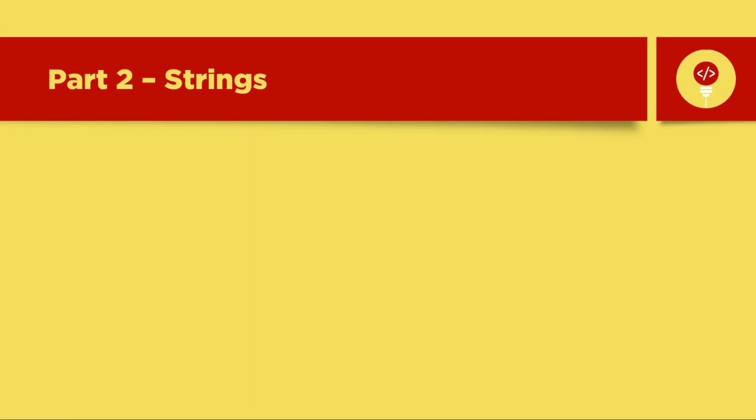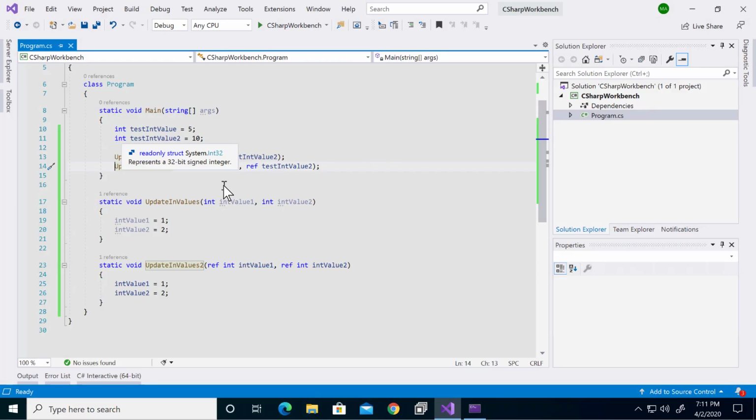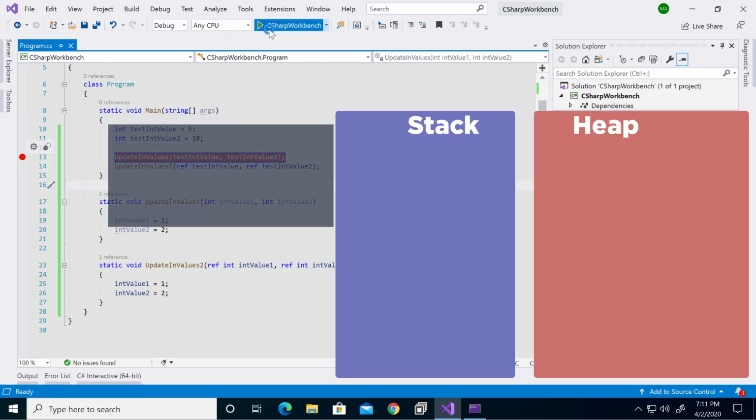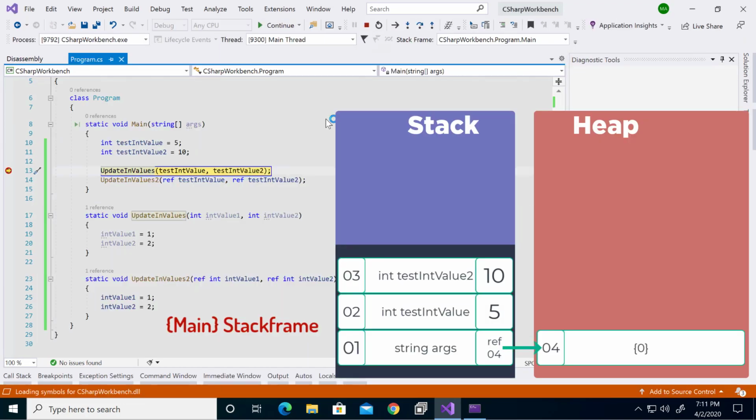Let's do another quick visual review of passing value types. All parameters are passed by value unless specified with the keywords ref, out, and in. This is important, so please remember that this means that the value of that variable is copied. If we go back to our application where we passed two int variables to the method, then we updated them, the values are copied as they are passed by value.